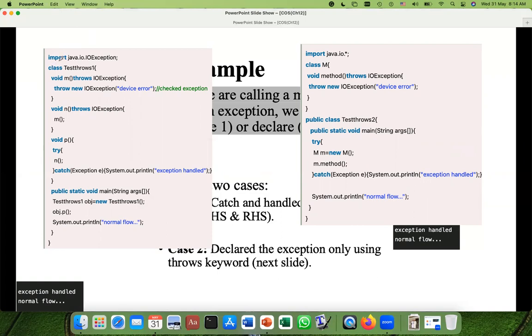What is the structure of this program? This is the class TestThrow1, starting from here. Sorry, this is not the end; this is the end of this method. So this class TestThrow1 starts from here. We have this method m, then the method n, and then the method p. Then we have the main method, ending here, and this is the end of the class.